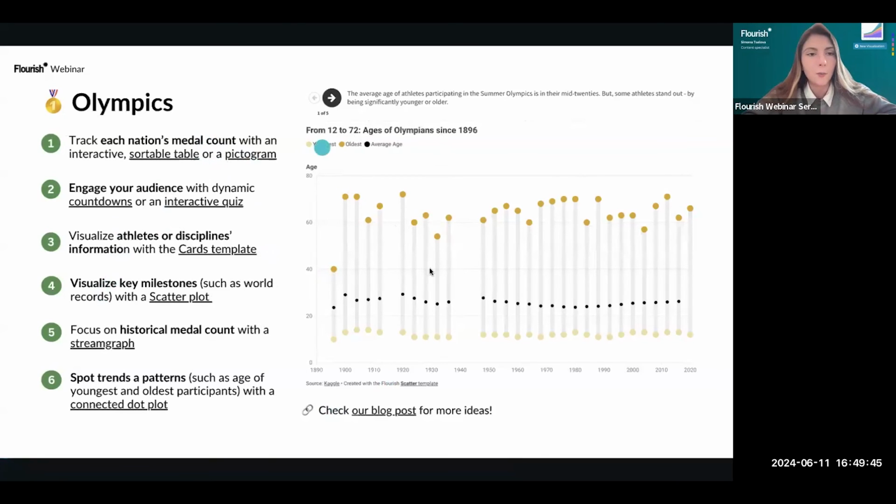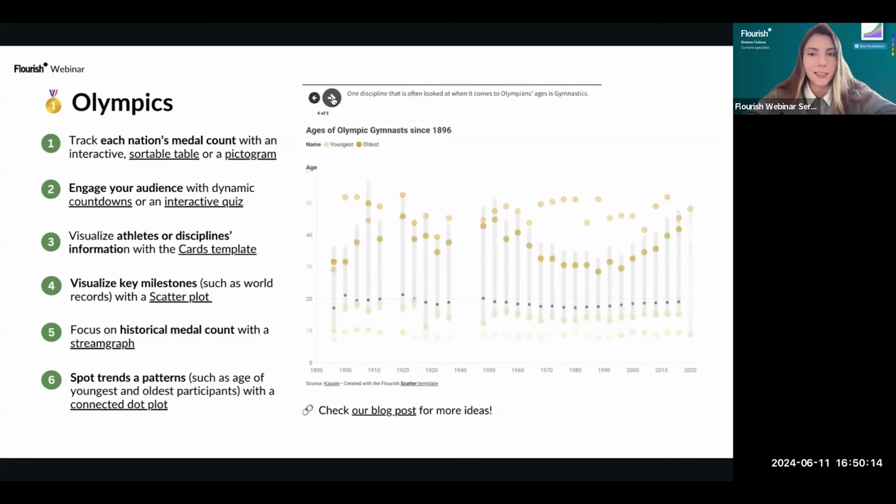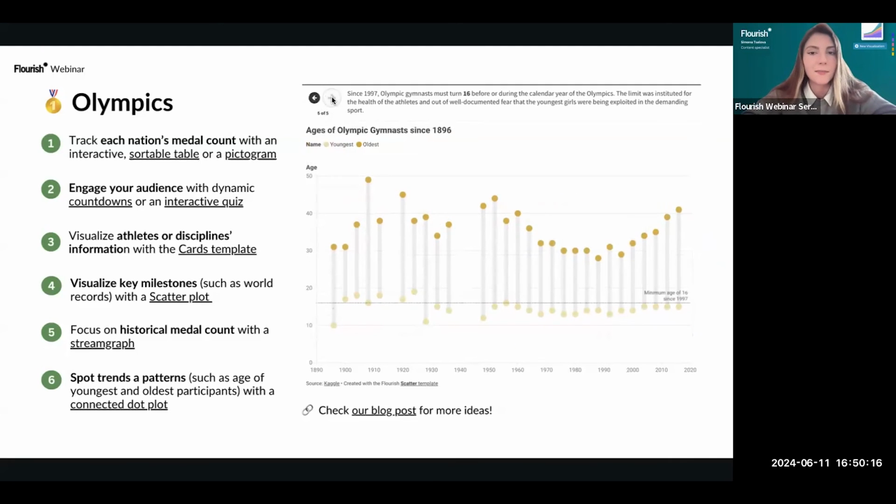What this scatter connected dot plot actually visualizes is the ages of the youngest and the oldest Olympian over time since the beginning, as well as a little black dot to show the average ages of the players over time. And if you add this to a story, basically you can see here that we've added annotations as well.